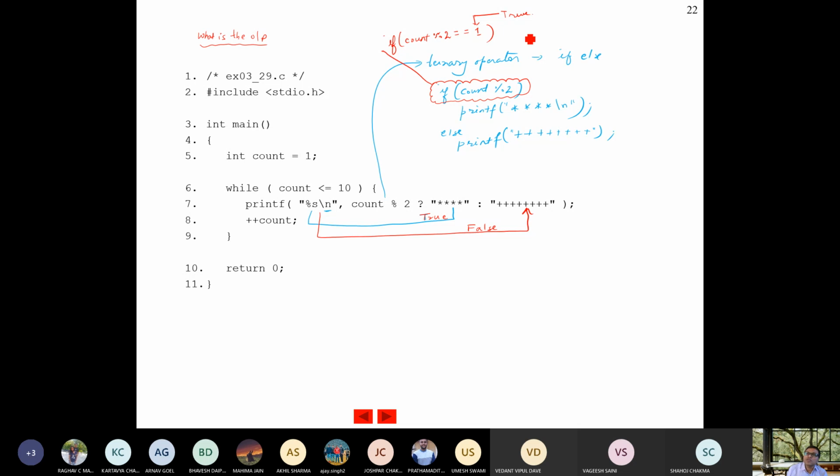Because this is true, whenever you are printing count mod 2, it will give you 1. When will it give you 1? When it is non-zero. So when it is giving non-zero, because this is a function, this is a simple remainder function.